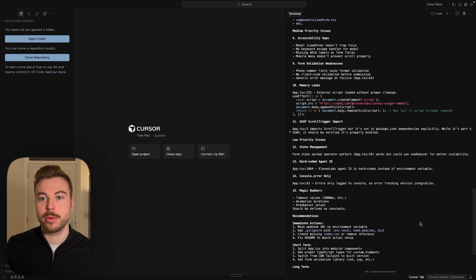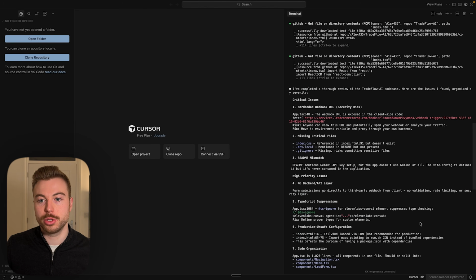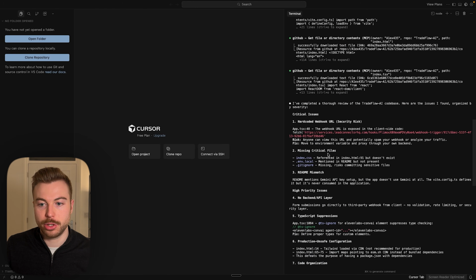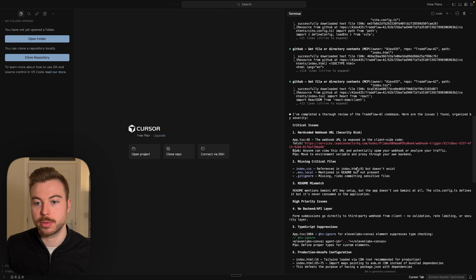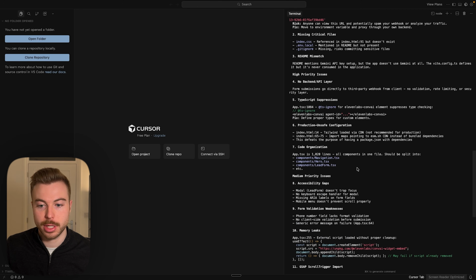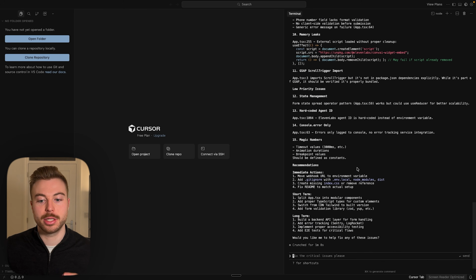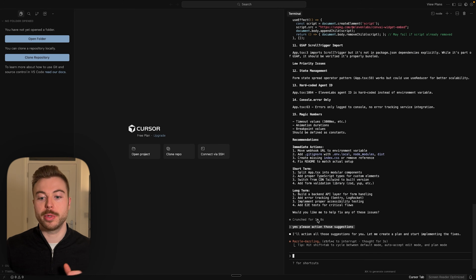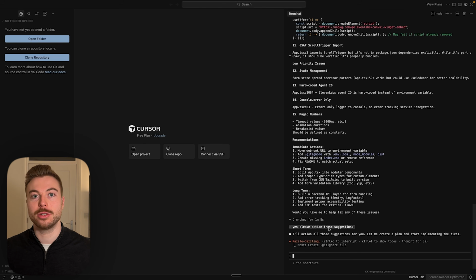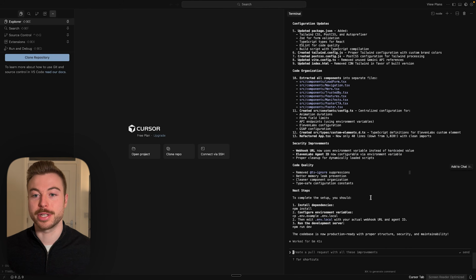So there we go. Now it's come back with some options. It looks like there's a couple of issues. We've got the webhook URL exposed on the client side, critical issues. So as you can see here, this is why it's incredibly useful. We'll be able to say, yes, please action all of those suggestions. And now it's going to start going through in the background and making all of the changes for us directly in GitHub and on that account. So there we go. It's now gone through and made all of those changes it suggested.